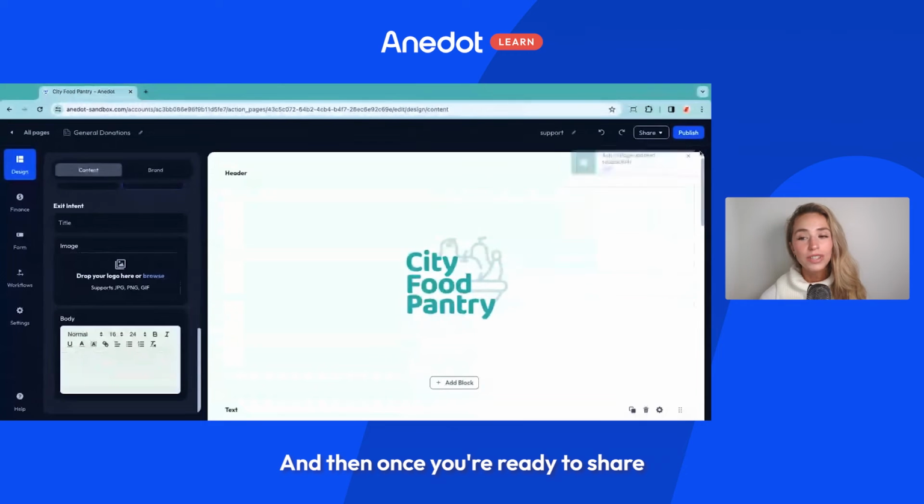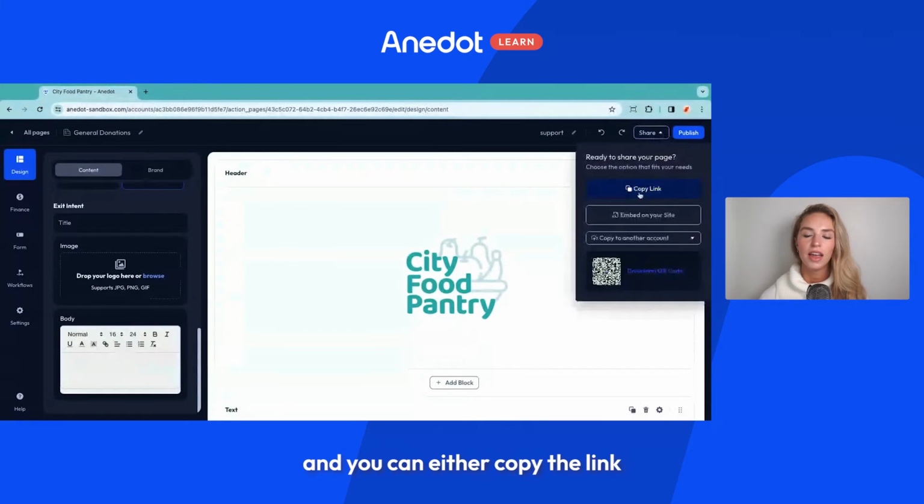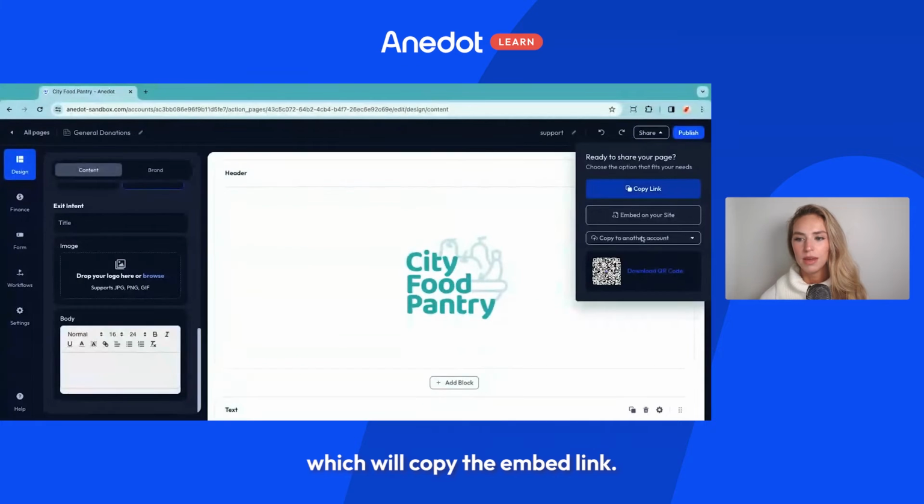And then once you're ready to share your page, you can just click share, and you can either copy the link for the hosted form, click embed on your site, which will copy the embed link, and you can also download the QR code. Every single donation page that you create will have a customized QR code that's automatically generated, so it makes it very easy to share.